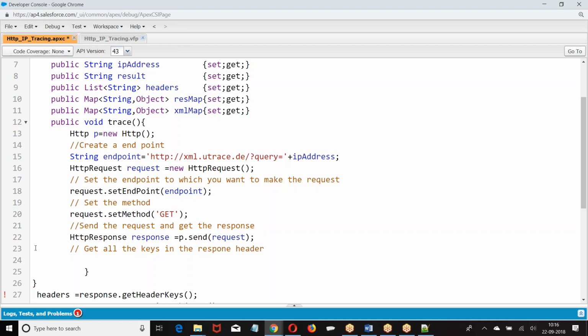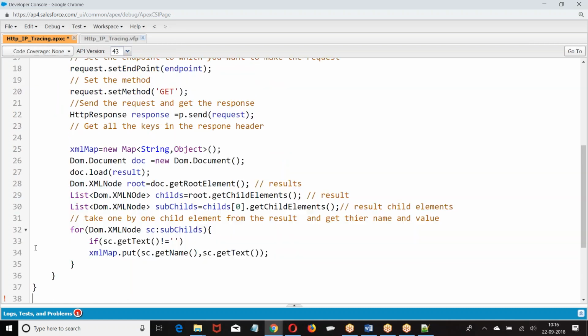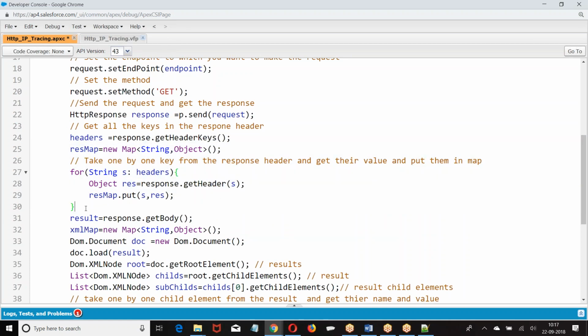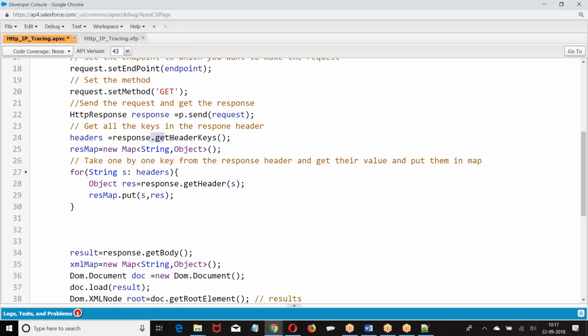Then once you got the response, to make it convenient for you, you are converting the data in the form of JSON, converting the data in the form of XML, and you are using it. That is your Salesforce application requirement. It is not the external system's application. Now once you made a request, I want to know what header elements are there. So what is the method we have? Get header keys.